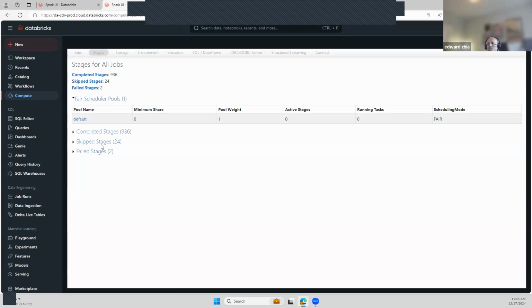The active stage section actually didn't pop up here, but it often does. I'm going to go ahead and just talk through it at a high level.